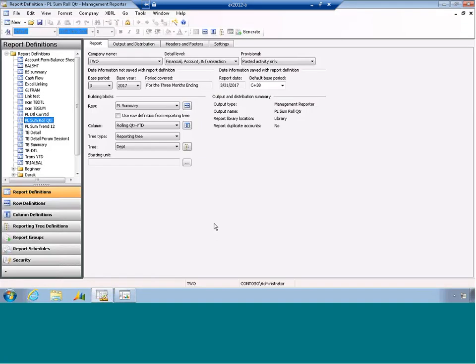And for the navigation for Designer, on the right-hand side is your work area. I've already got a report definition open, so there's a lot of fields here and drop-down boxes and tabs across the top. I'll talk about these in a little bit. On the left-hand side is our main navigation.